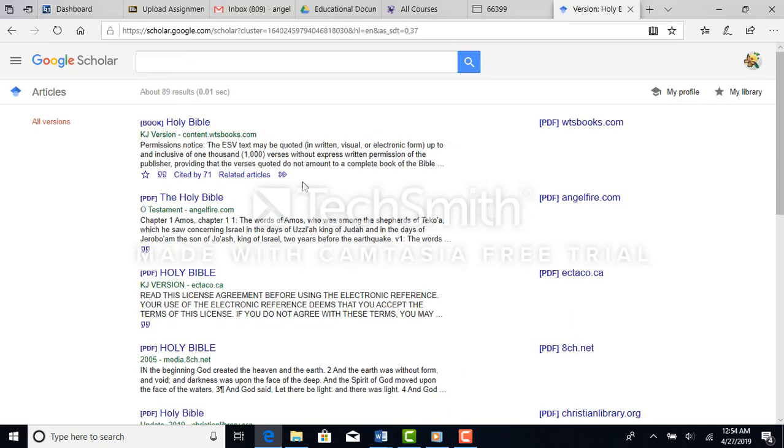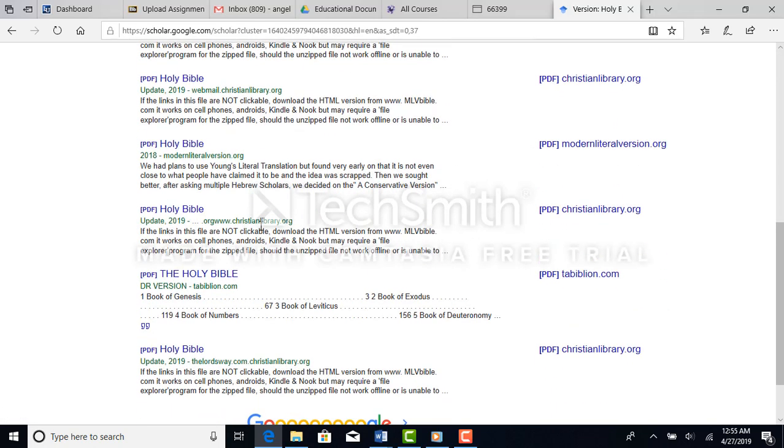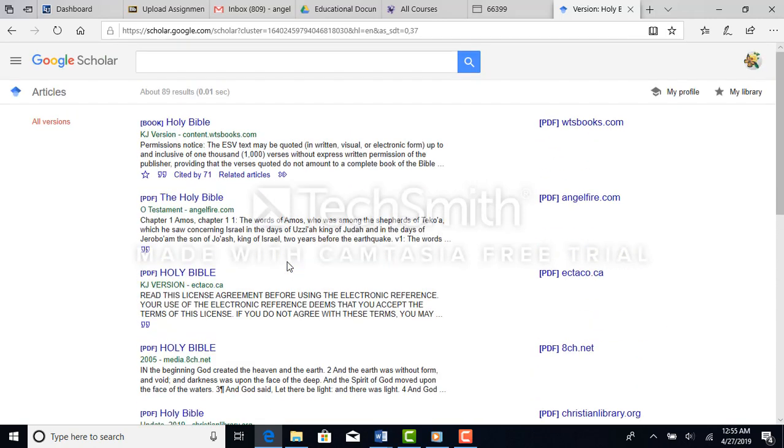If I click on this, it's going to pull up all these different versions. These are all the different websites that you can go to look at the Bible. If it was a textbook of some type, then a lot of times it'll tell you the different versions, like 5th edition, 6th edition, and so on and so forth. So if you wanted to look at different editions, then that's helpful in that particular case as well.